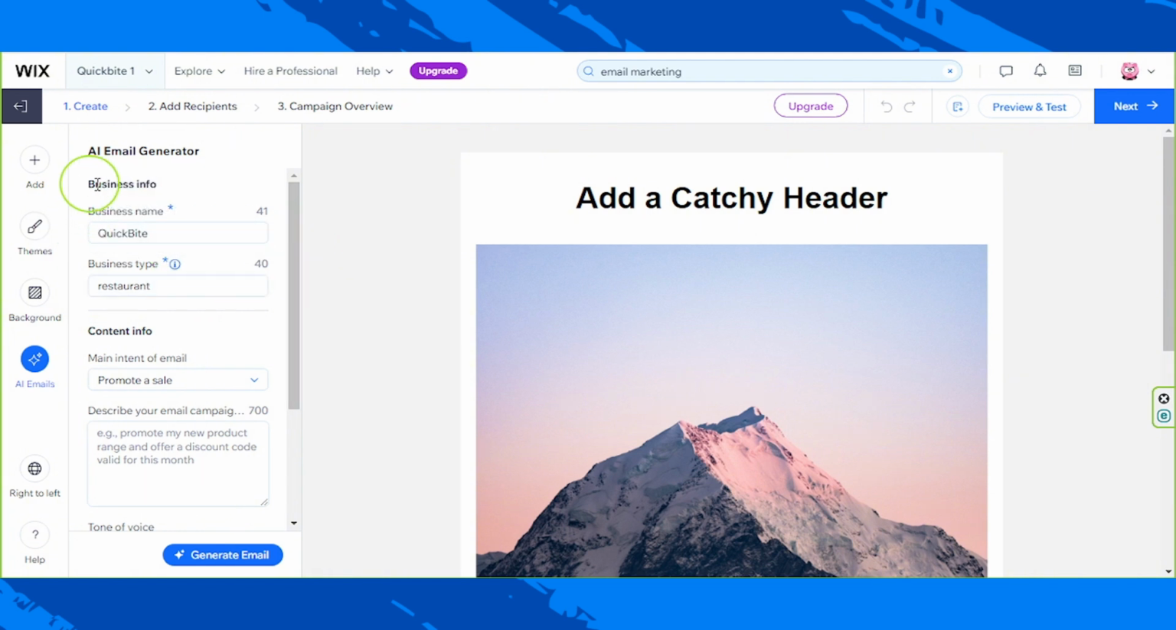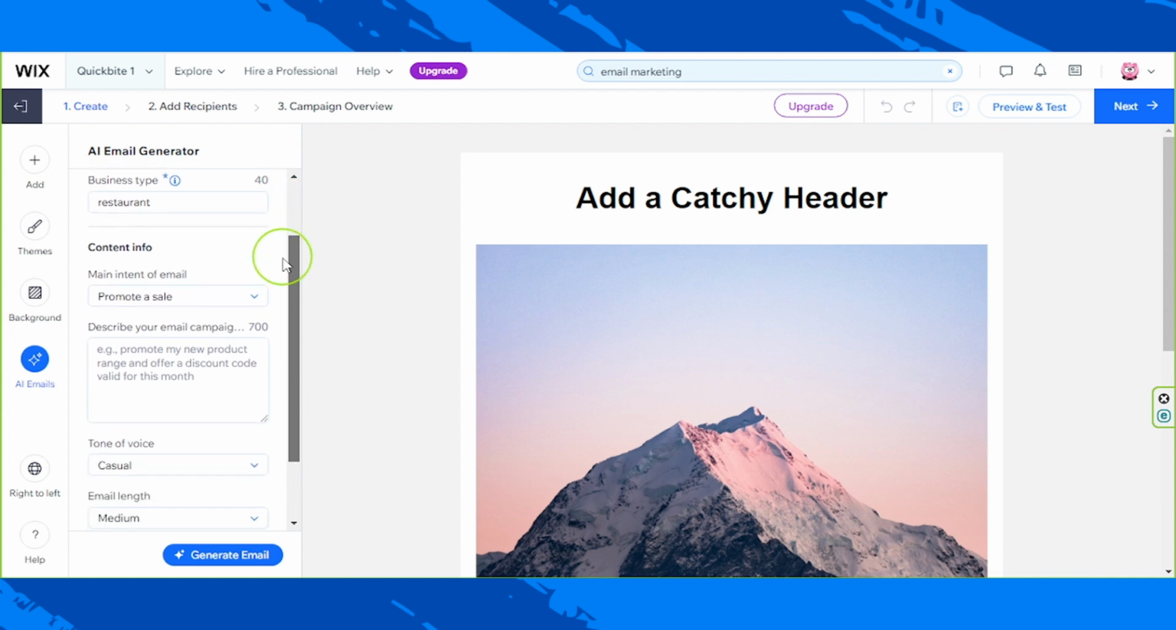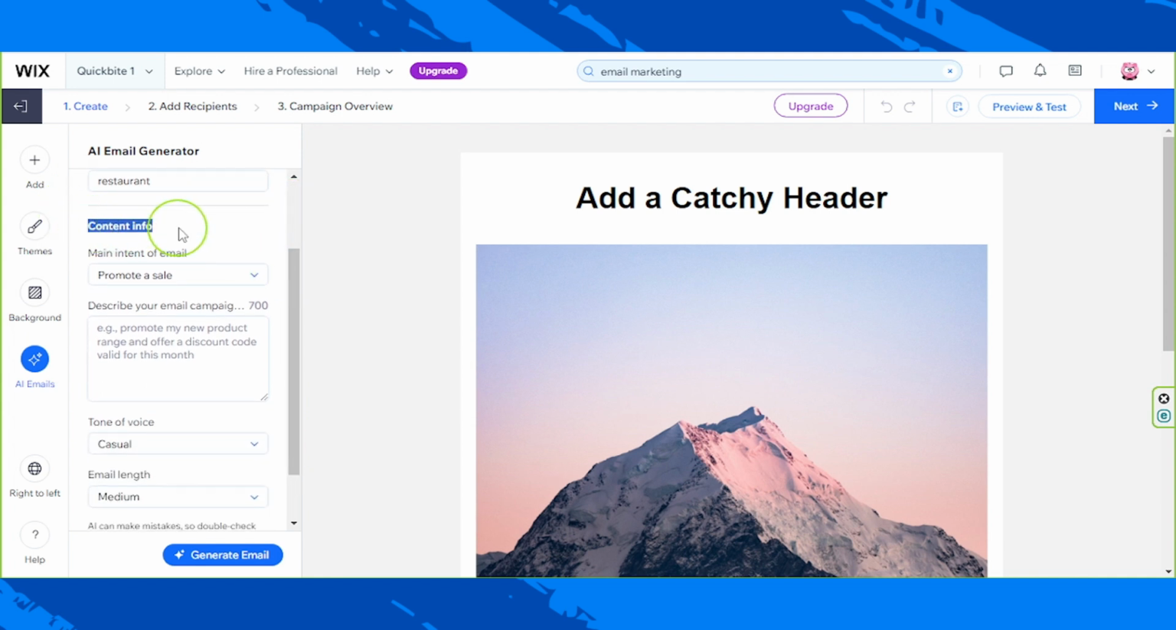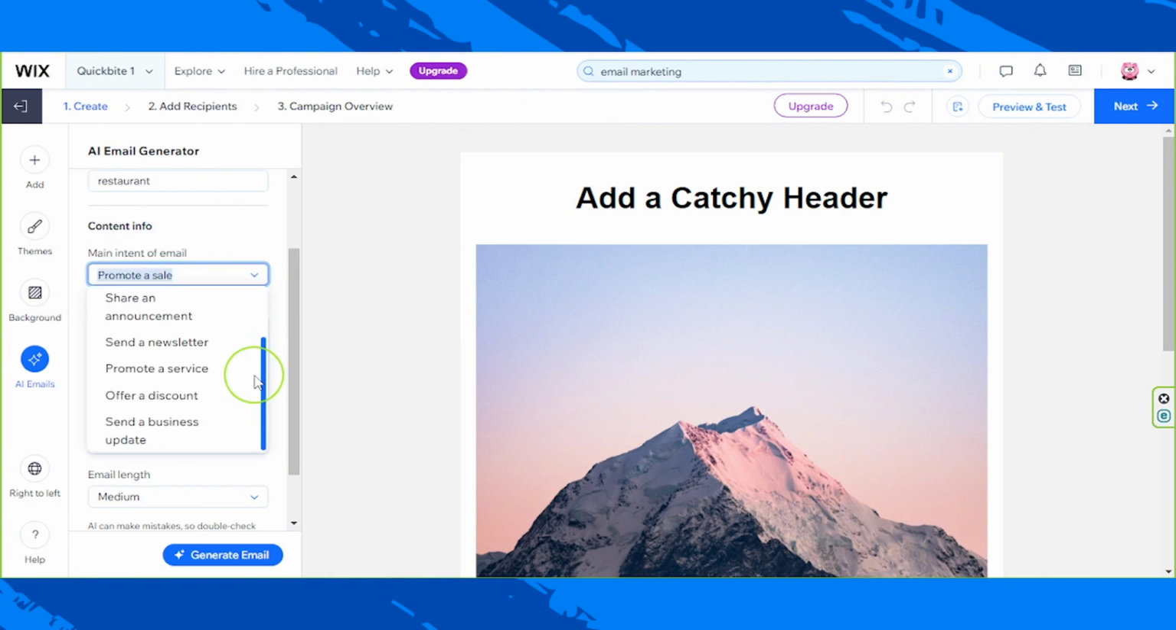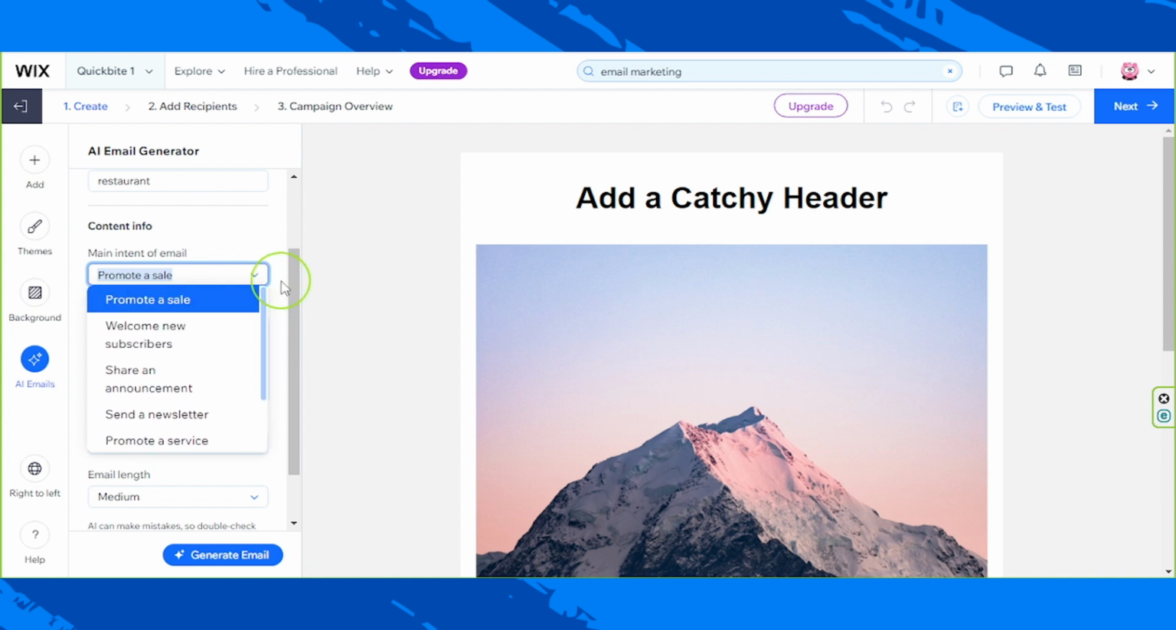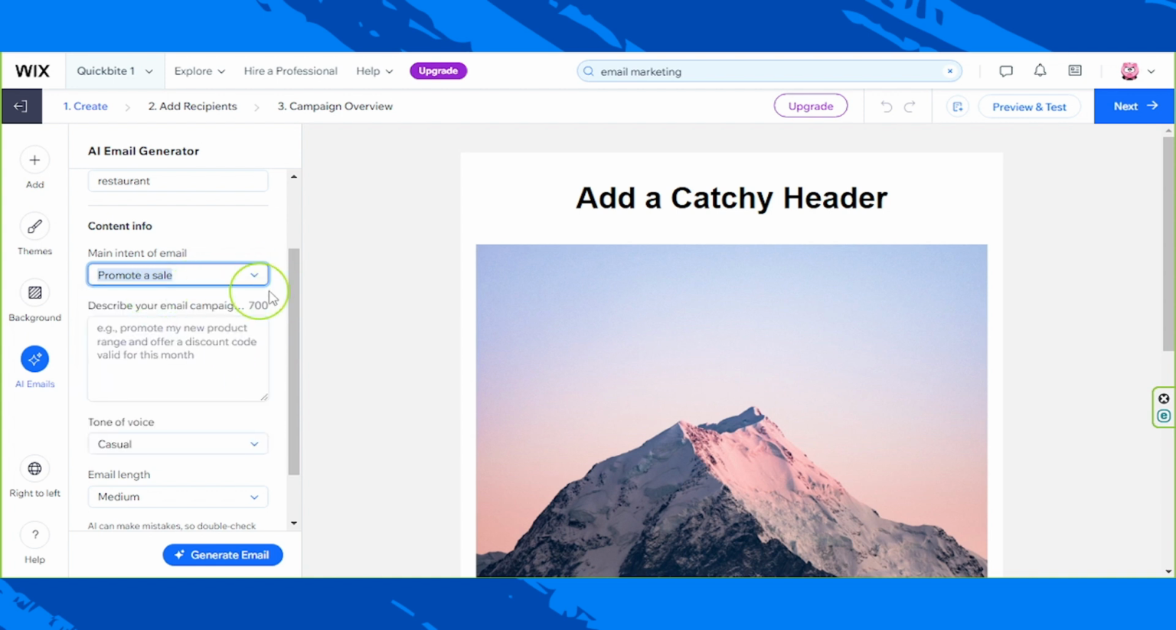After we take care of our business info, we're going to move on to our content info. So what is the main intent of your email? So click on this drop-down button here and select something that applies. Perhaps I'm going to choose this one.